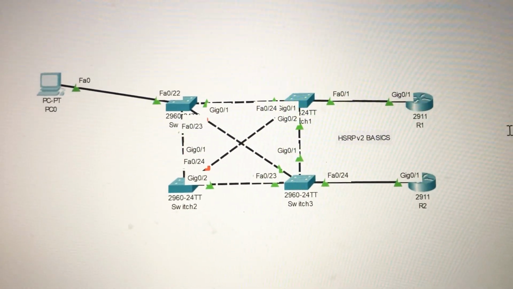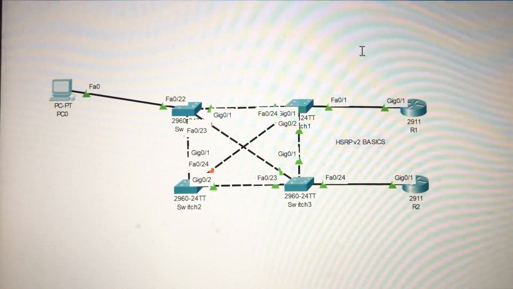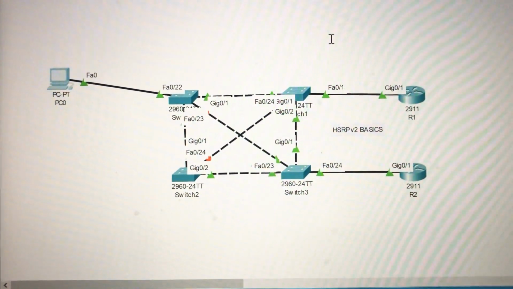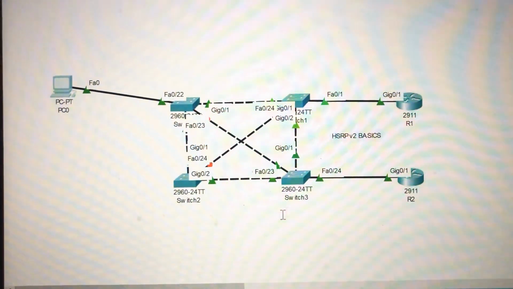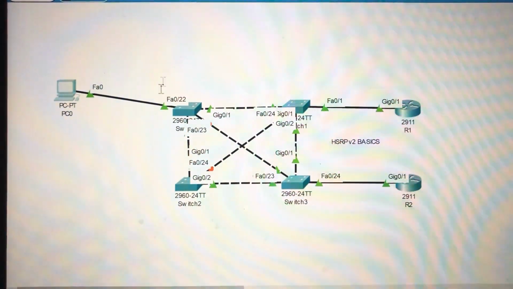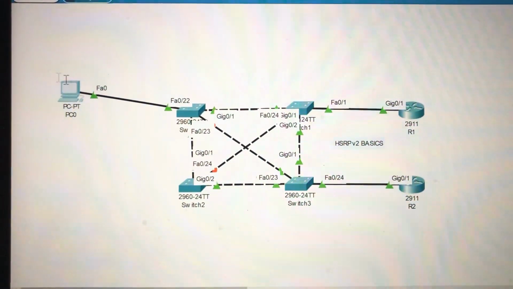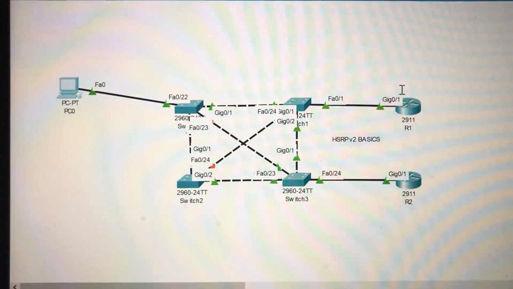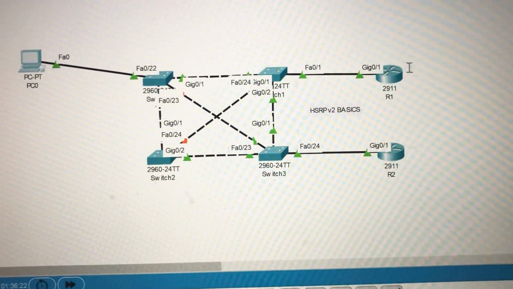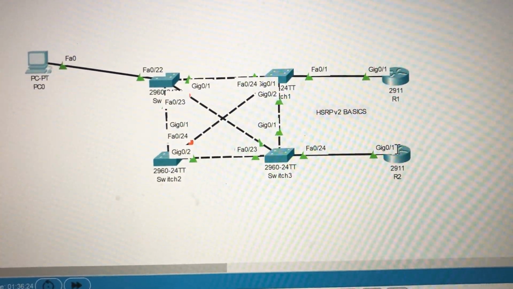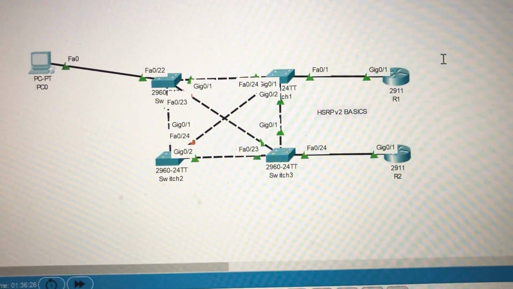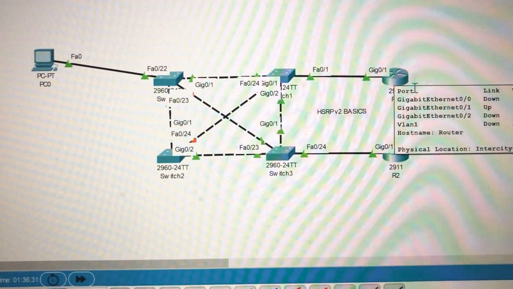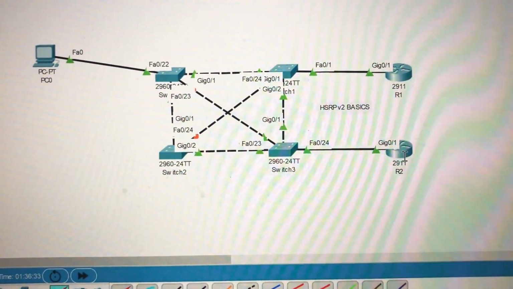Hi, good morning everybody. I'm going to show you the very basics of Hot Standby Router Protocol version 2. Here we have a redundant LAN with many switches, a client PC belonging to this LAN, and two gateways, two different routers that can be used as gateway for that LAN. The first one is R1, the second one is R2.